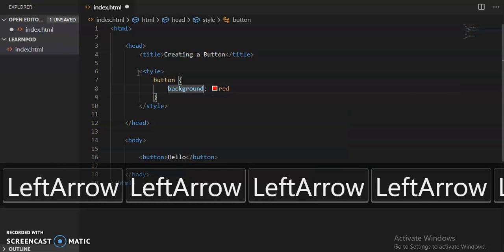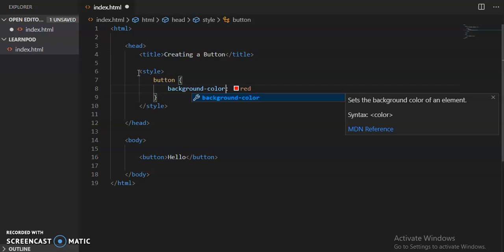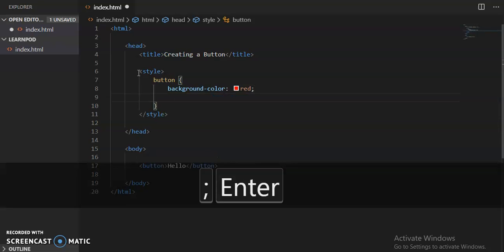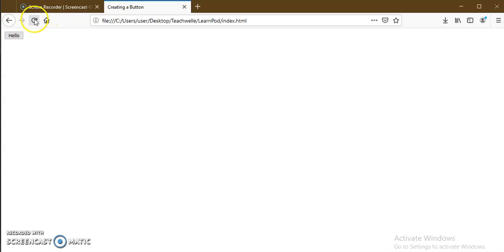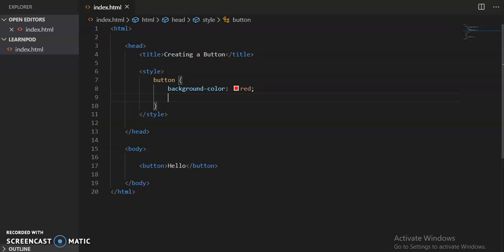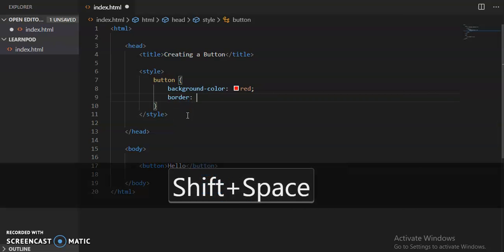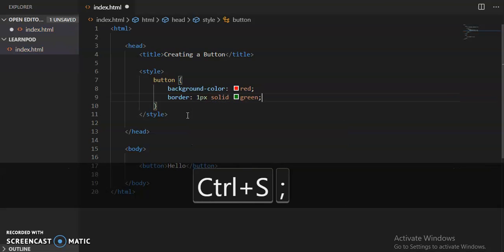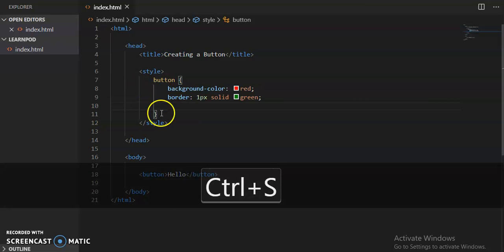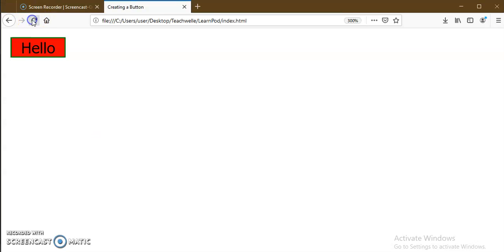Now take note, you could say background color, it will still work the same way. Background, and then press Ctrl S to save, and then go to your Mozilla Firefox, reload. You can see the background of the button. But take note, you can see around the button it's somehow gray. So that's the border. We can actually change the border. We can change the border to 1px solid and then green. If we Ctrl S, save it, and then reload, oh, that's good.